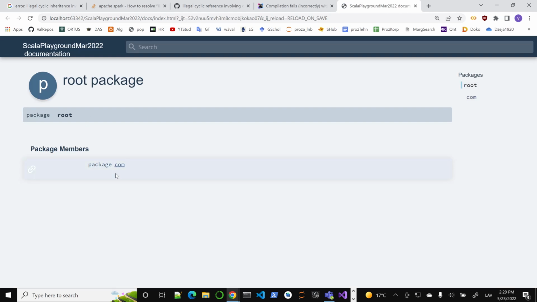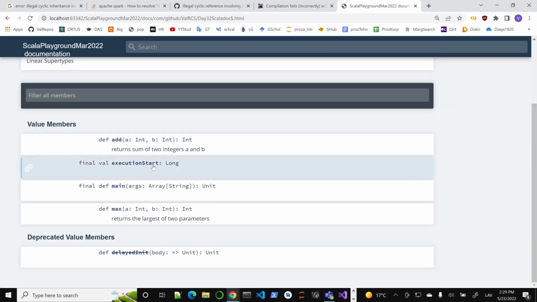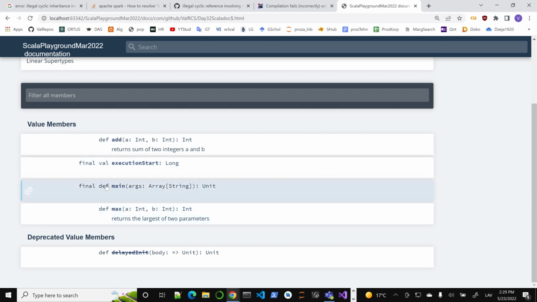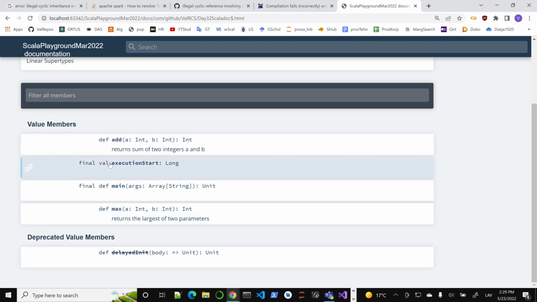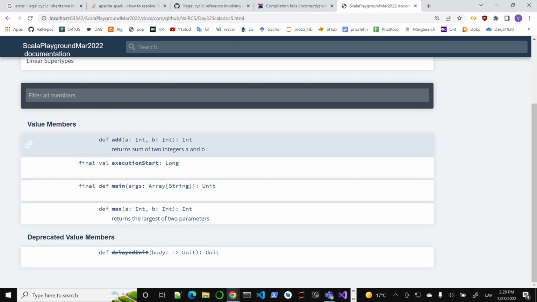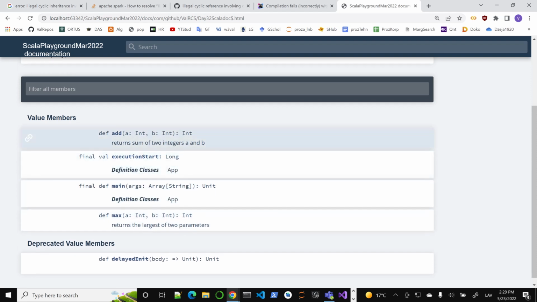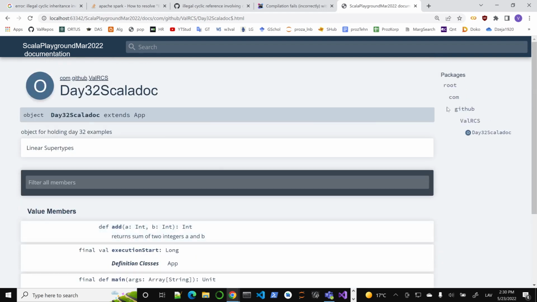And yes, root package. Okay, com, of course, GitHub, right? Val RCS. And we have a single object, right? And you have add, execution start, of course, which is main. So what happened? Where did these come from, by the way? Because we did this, right? It came from app, the extending app. But these are deprecated values, remember, so the documentation for these came from the extending app. So add, right, on max. In this case, they're so small that you don't have to have anything extra. But again, very easy.